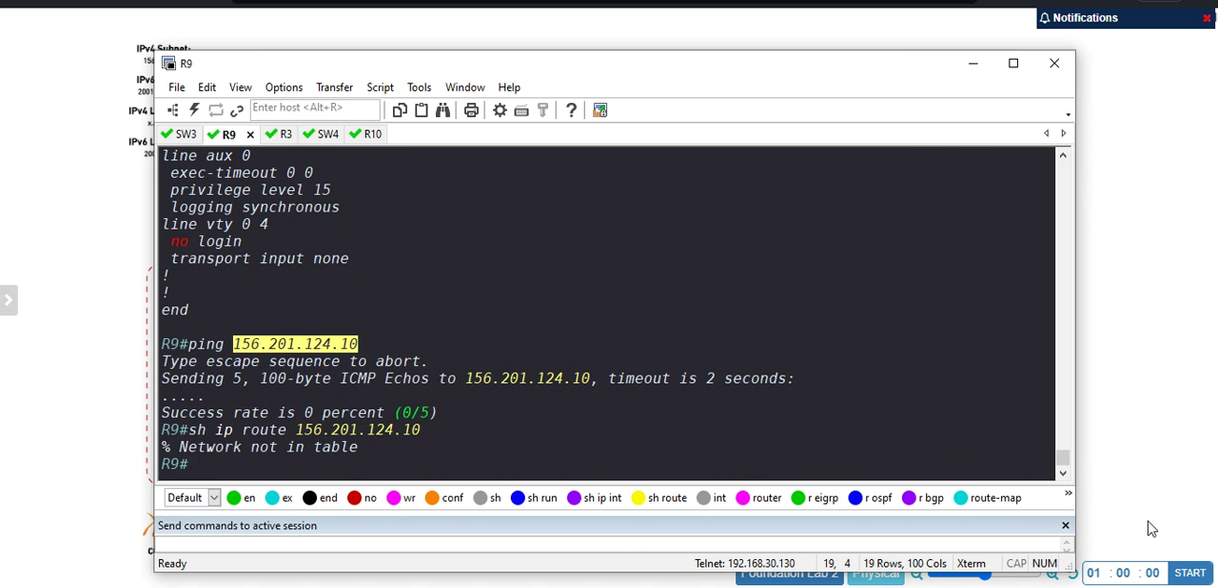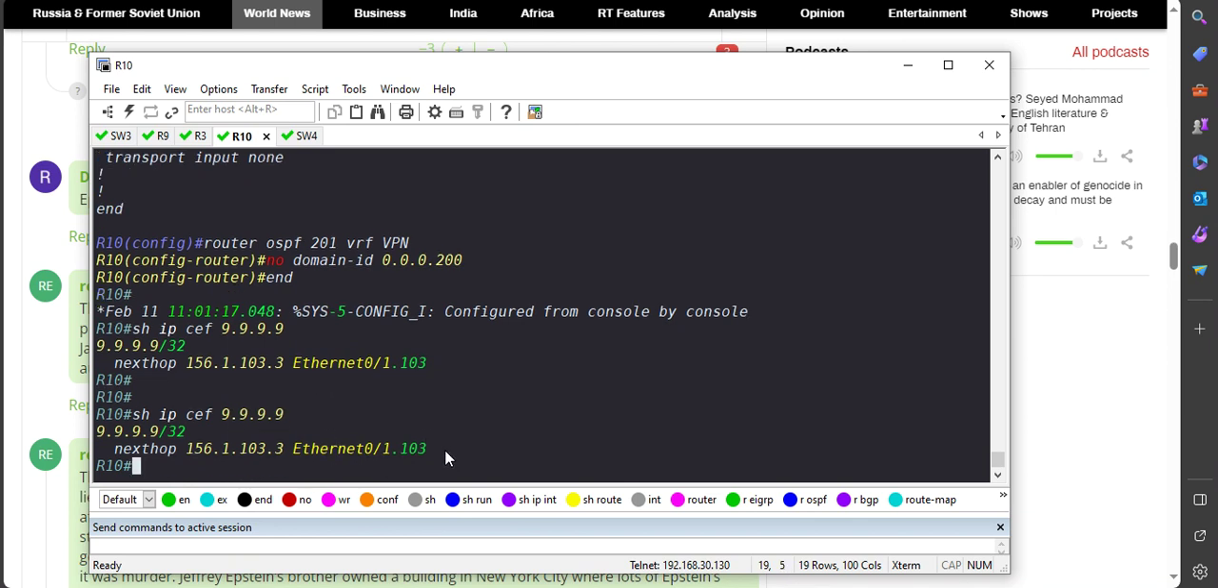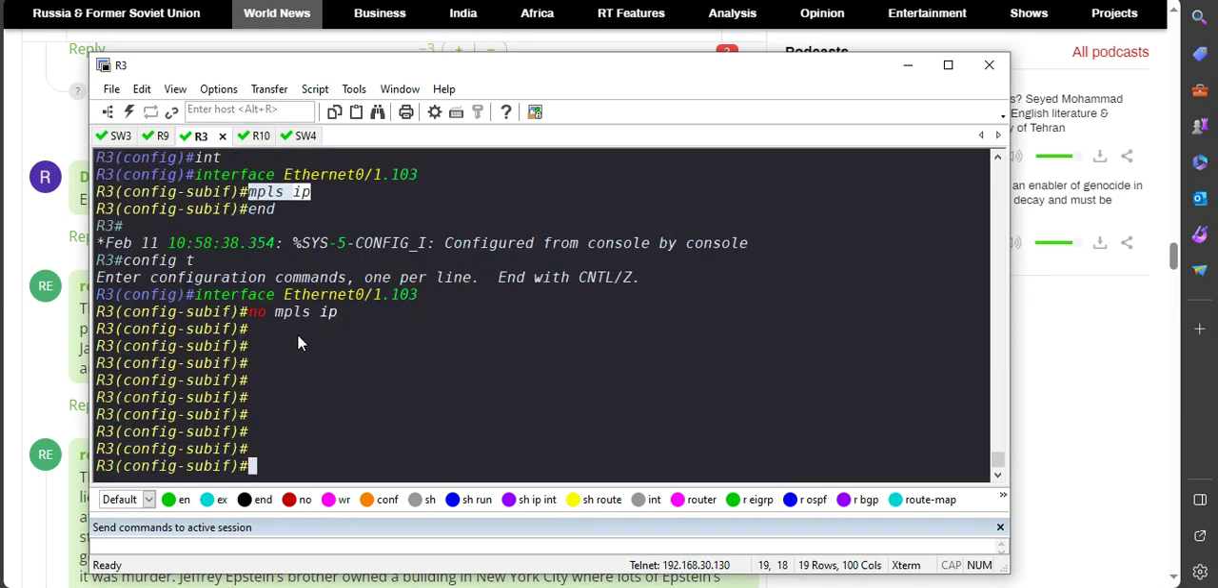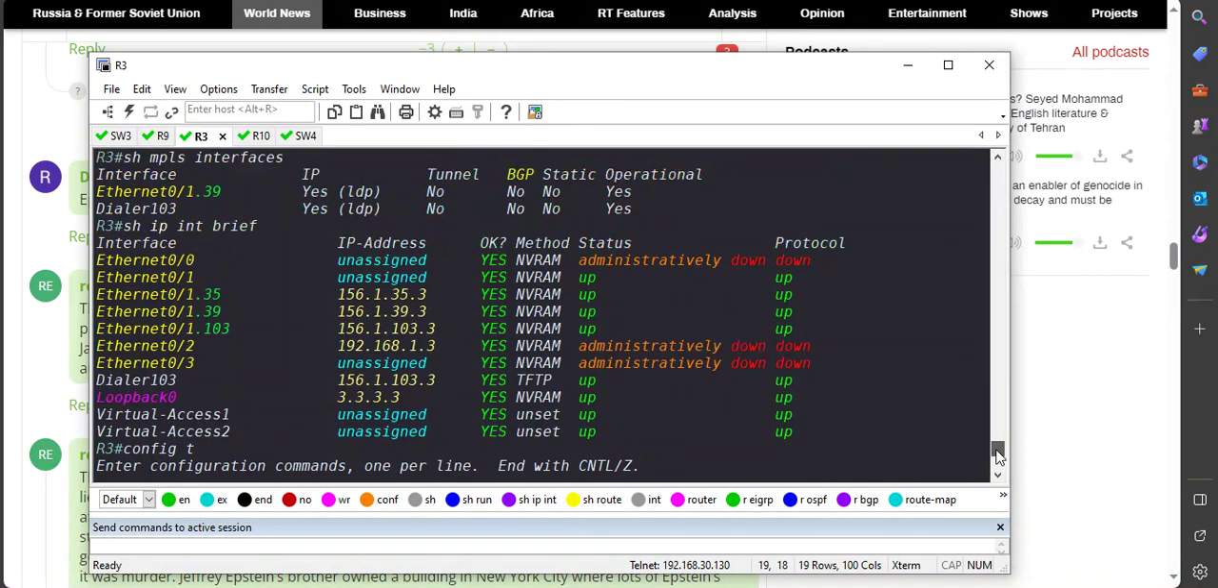So let me pause this and let's find out why it's not working. Okay, I want to analyze this issue. The problem was, if I do show IP CEF 7.9.9.9, this is the LSR, remote LSR, I cancel label. The problem is that interface 0/1.103 should have a label. I didn't save this in the previous lab.